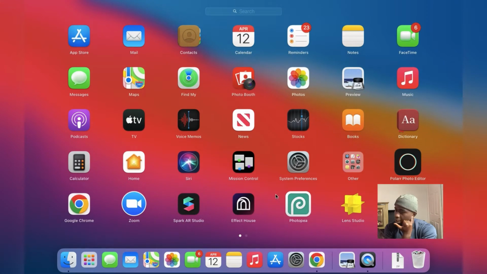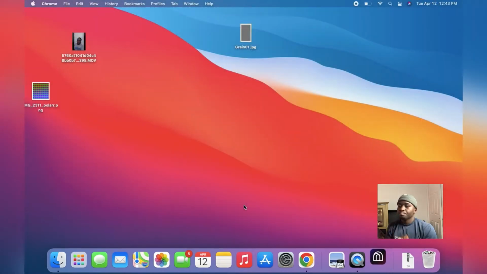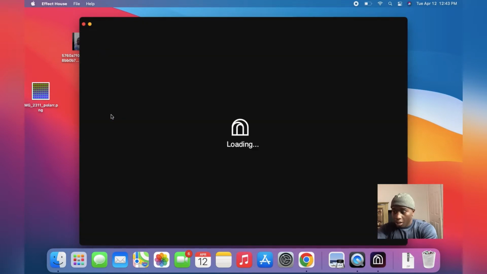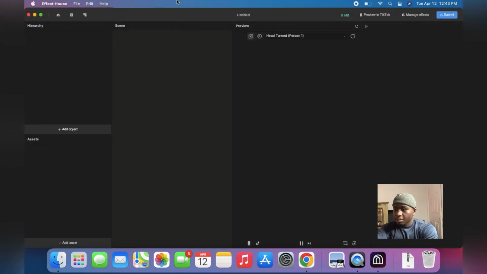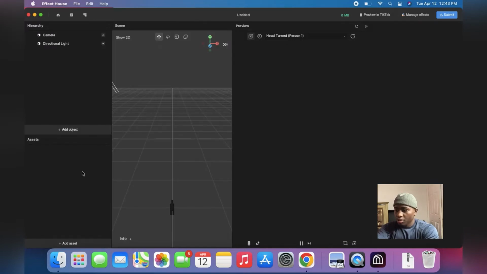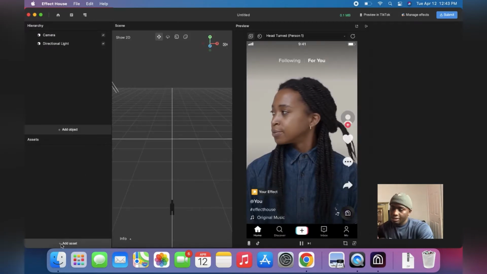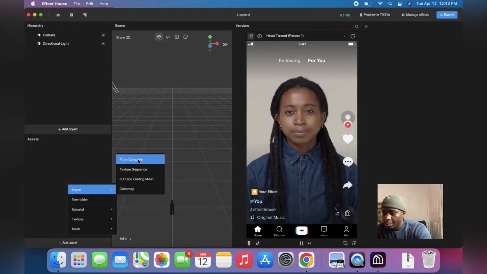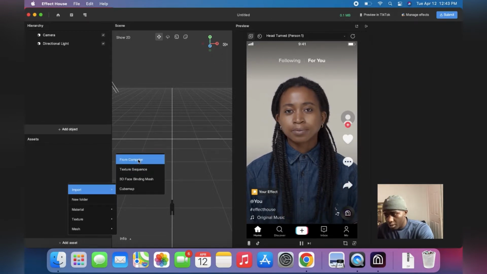We're gonna go ahead and open up Effect House, and then insert whatever you're gonna do. I don't know, just follow along with me. All right, I'm gonna go ahead and click create a new project. As you can see, it just opens up a big screen now. We click here, imports, click import from the computer.